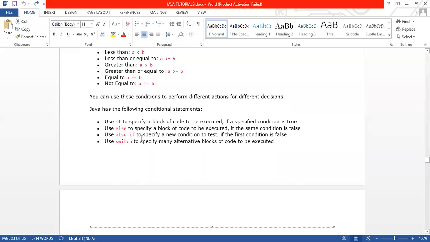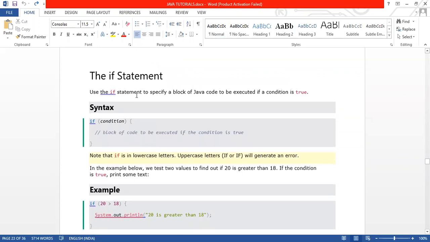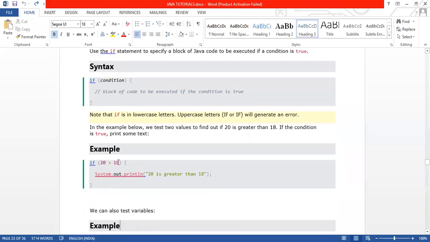And then else if and switch case. So let's see what the if statement is. Use the if statement to specify a block of Java code to execute if a condition is true. How can you use that if condition? First of all, you need to use if. Then within the brackets, we are assigning the condition: if 20 greater than 18, then we need to write within the curly brackets. This is the if statement block. We are creating a block by using curly braces, open and close.